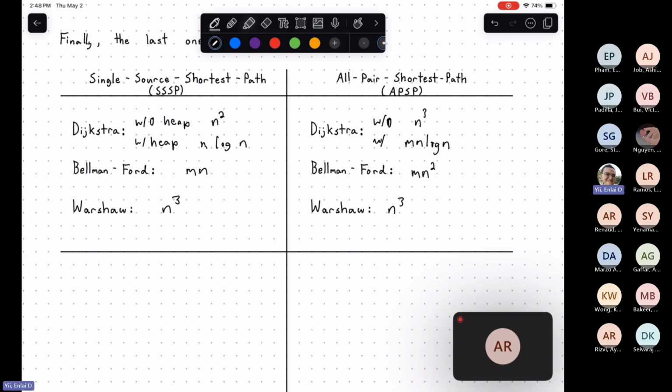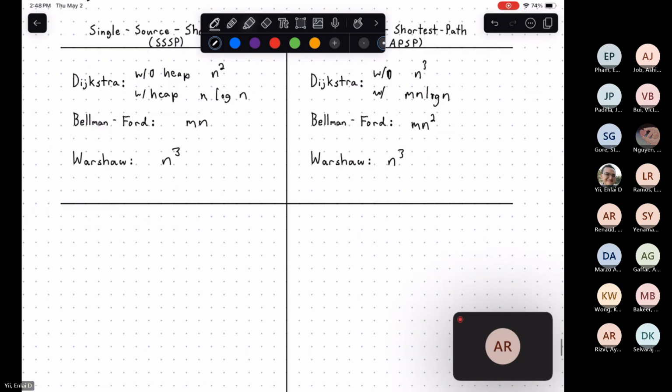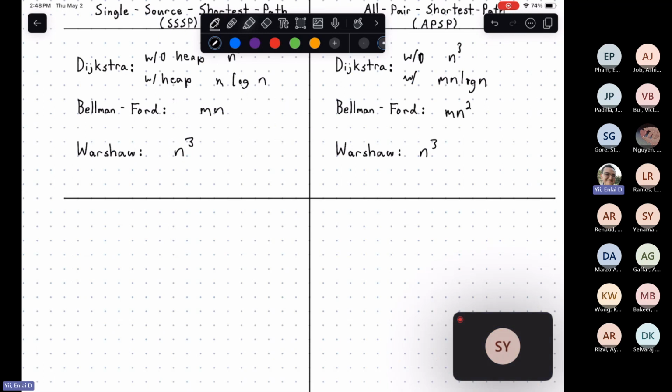Which one is the worst and which one's the best for single source shortest path? Does anybody have a clue which one it is? Is it Dijkstra? It is Dijkstra. Okay. It's gonna be with the heap though, right? Not without, that's gonna be bad. Yeah, with the heap. Because log will reduce n by a little bit, but not too much, but should be enough compared to the ugly m in Bellman-Ford. So the best runtime is gonna be Dijkstra's with the heap. And then the worst, always gonna be Warshall.